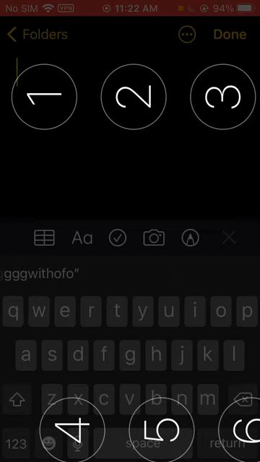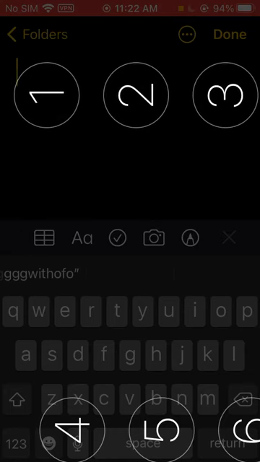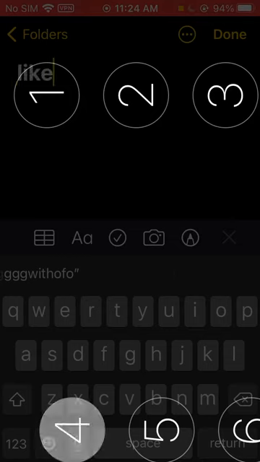What you do is, when you're typing, I put my 3 fingers on the left side of the phone, and I put my other 3 fingers on the right side of the phone, on the far right.